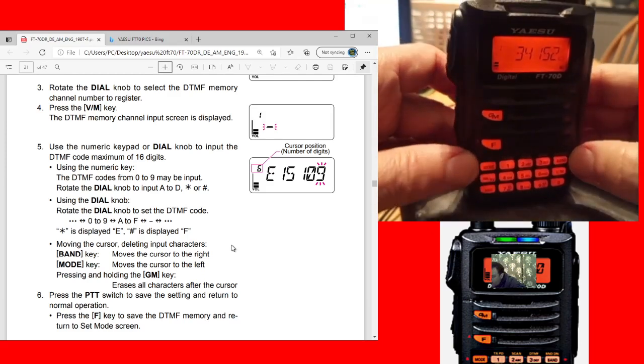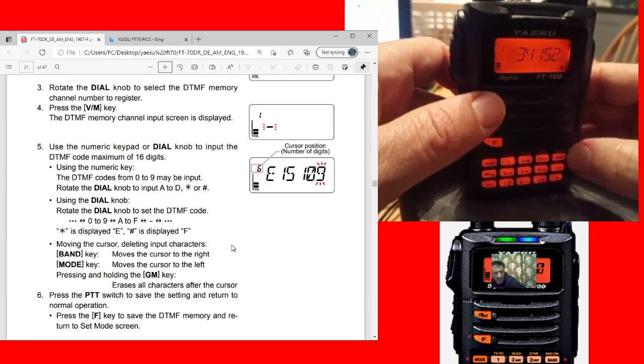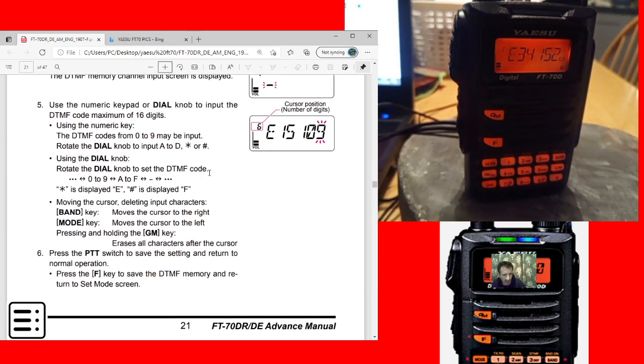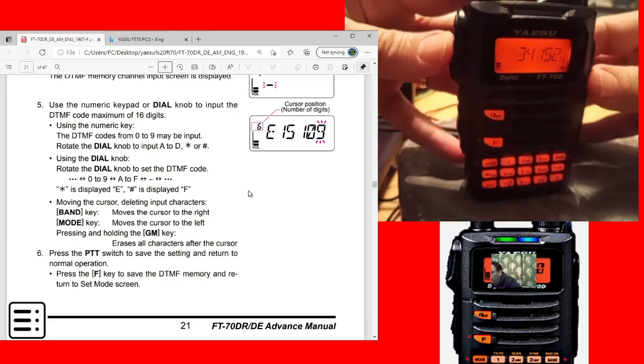Now, to delete everything, you hold down the GM button. The GM button. So have a good look at the manual here. It's all described here. So once you've got what you want recorded, then just press the PTT and it saves it, like so. It saves it.